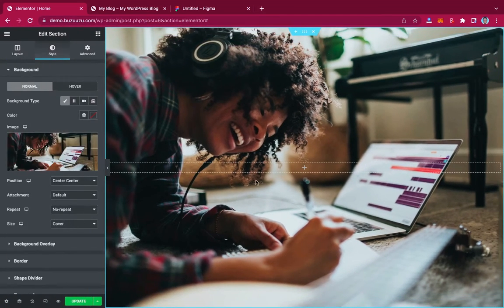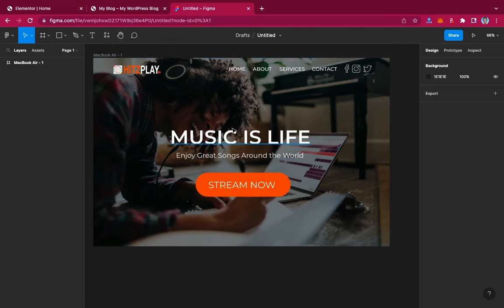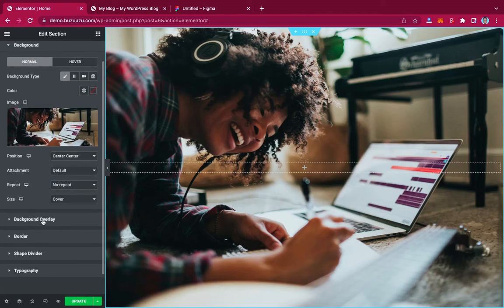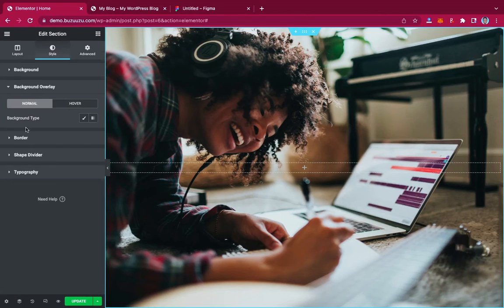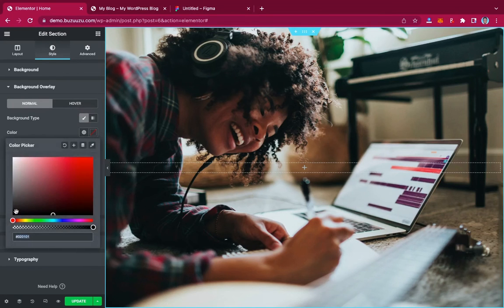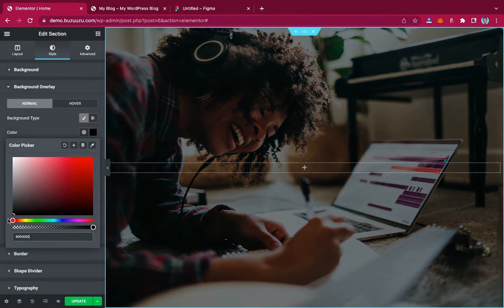Okay, so now what we need to do is to give it an overlay. So as you can see, this one over here has a darker overlay. Okay, so that's the same thing that we're going to do over here. So what we're going to do is go to background overlay over here, and then give it a background type, the classic. And then this time around, we're not going to bring an image, but we're going to use a color.